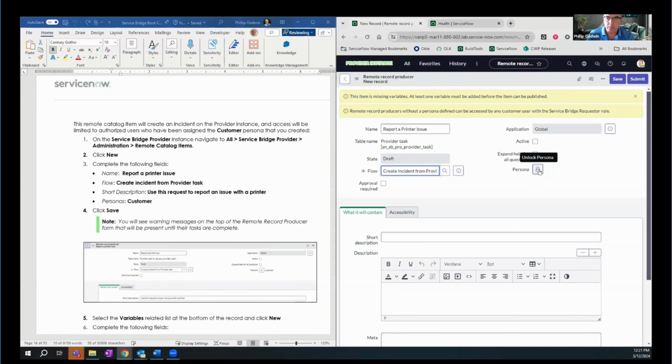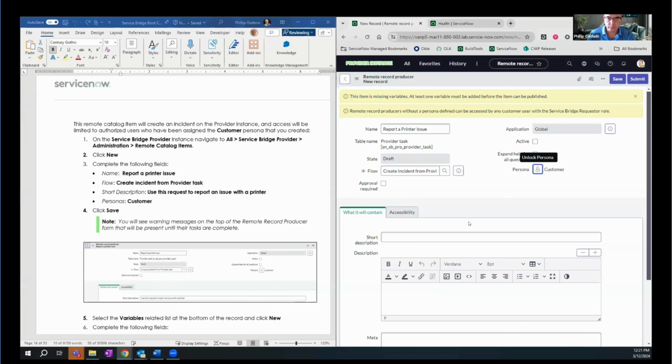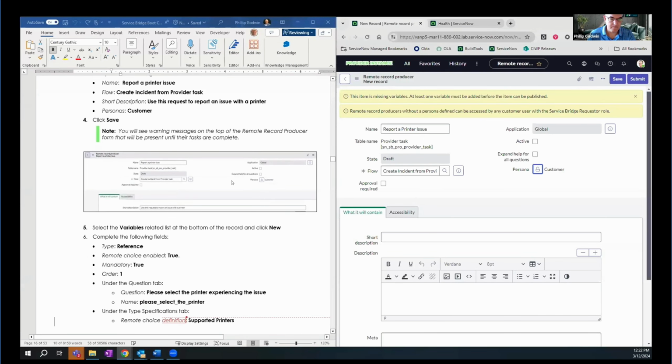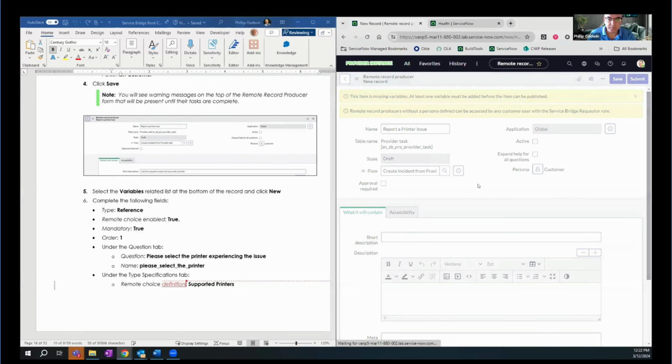And then we're going to specify a persona. So this is one maybe we want everybody to access. So we're going to specify that this will be accessible by the customer persona. Okay. And then we will save.